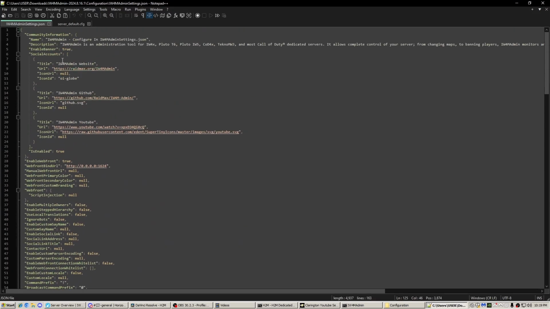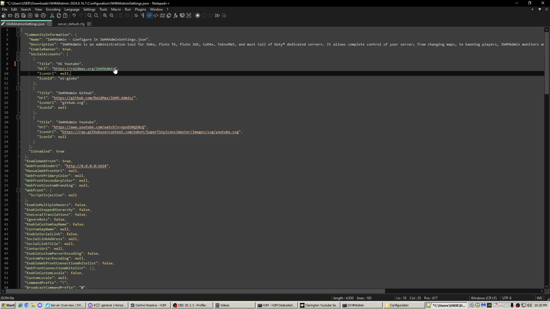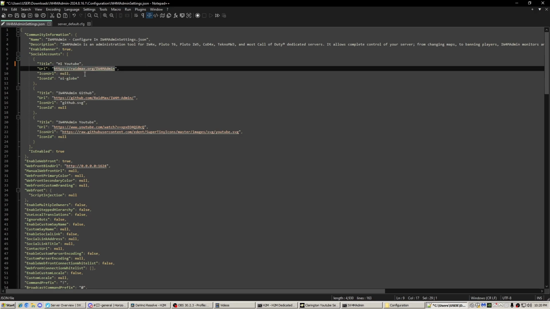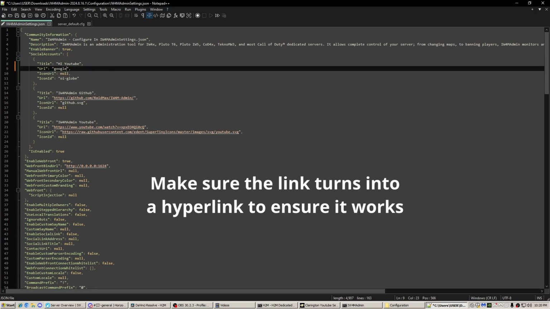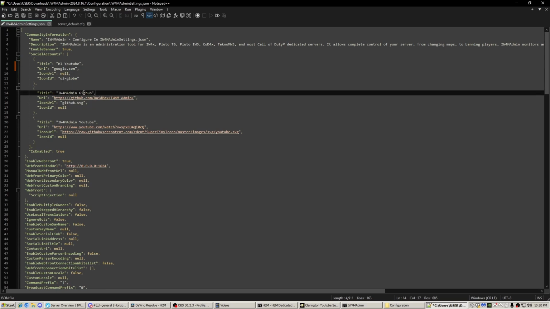Now here are the socials I was talking about before. If we go ahead and change it to something random like hi YouTube, and we could just set it to something like google.com just for now. Now you would put your actual GitHub or YouTube or Discord and the actual link there, and you can actually set an icon for it here. I'm just going to go ahead and save that for now.